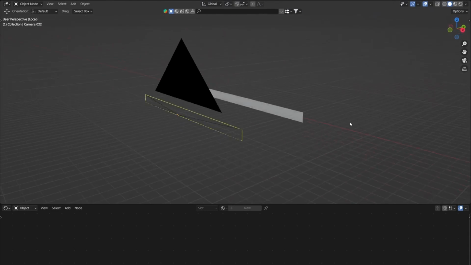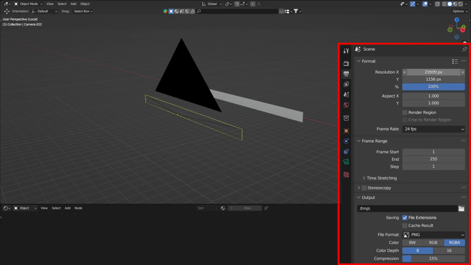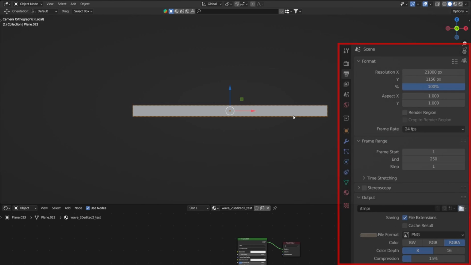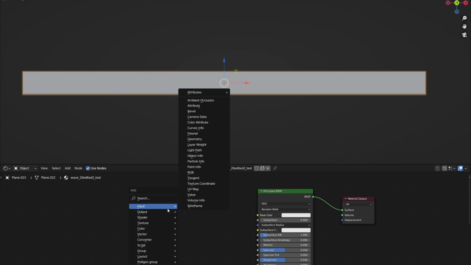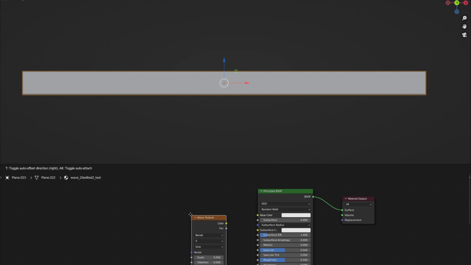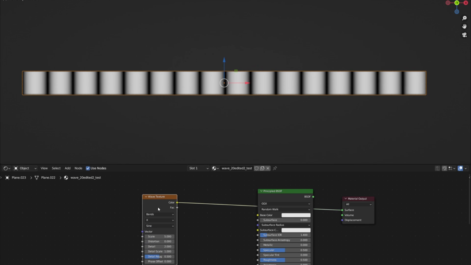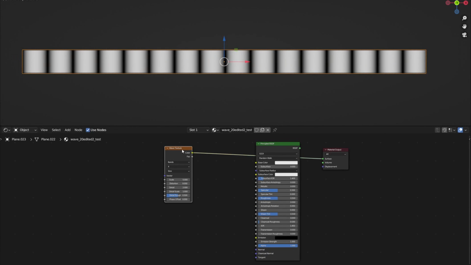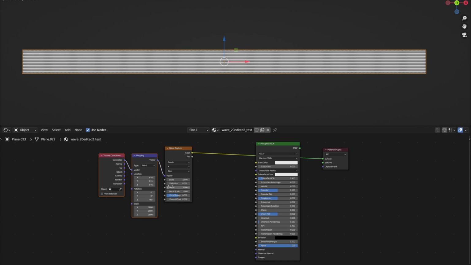I set the aspect ratio to match the wall and the orthographic camera. With Shift A under Texture, I looked at what is offered and it's most similar to waves. I almost forgot that Blender has a wave texture. Now all I have to do is play with the settings until I get the shape I want.